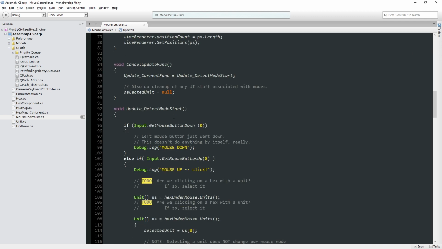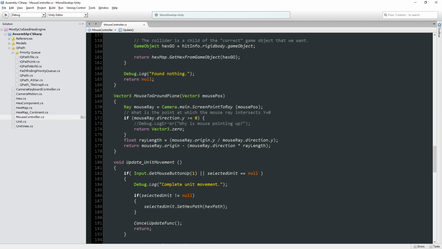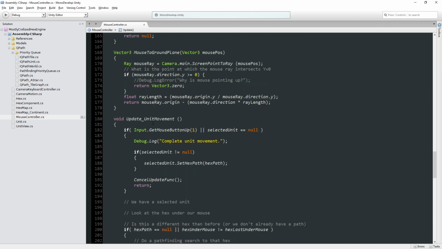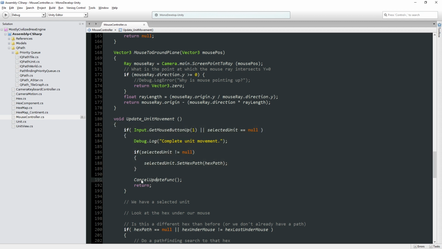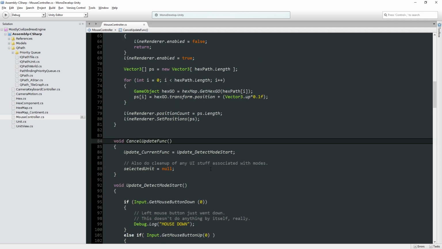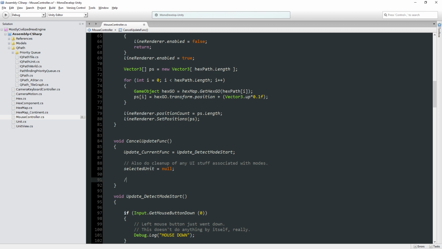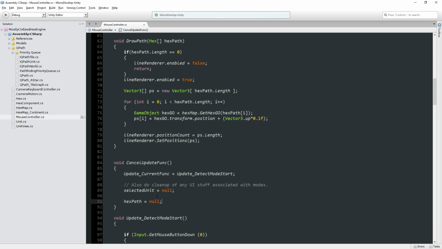I mean when we cancel our unit movement phase. Okay, so unit movement phase ends or we hit escape or whatever. When we do our cancel update func, which is our generic cleanup, and we can maybe clear selected units, but we're also going to want to set hex path at this point to be equal to null. Okay, so that'll be part of our mode ending cleanup. I still don't think that we want to, well, we'll leave this in for now. We'll figure something out in a second.